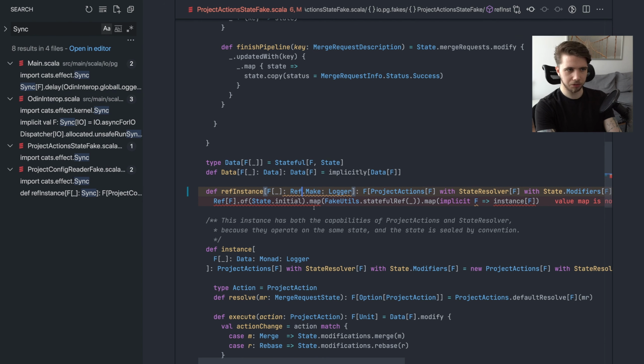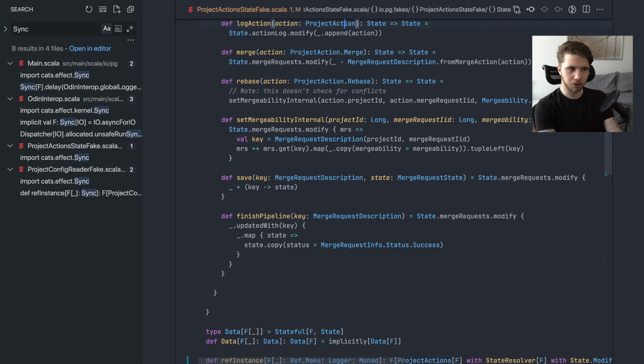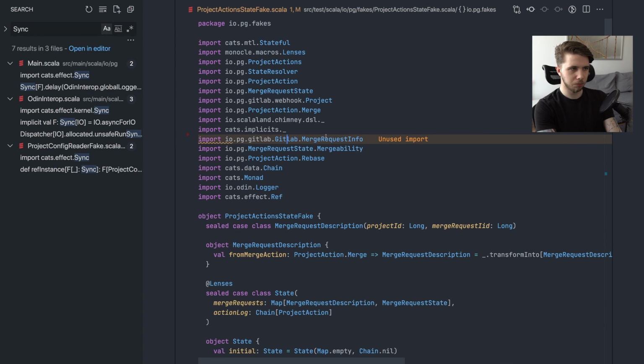But now I also need a Functor because I need to use the map method, and I also know that I'll need a Monad to call this instance method, so I'm going to add that here. So Monad also contains Functor, so we are good. And I think I can remove the import now.